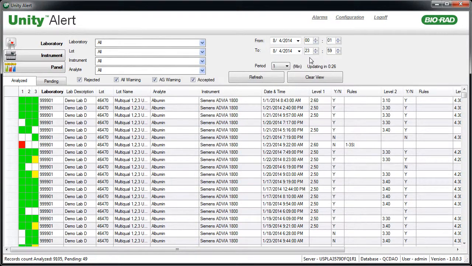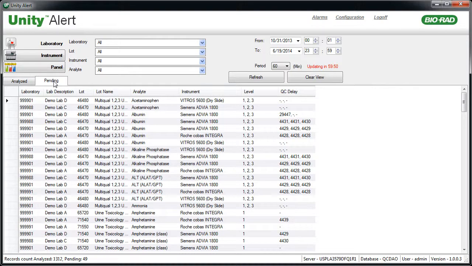Keep in mind that we're looking at the Analyzed tab. However, you can also review the Pending tab. The Pending tab displays missing data for a defined interval. Double-click on the row of an analyte to view the details for the pending data.